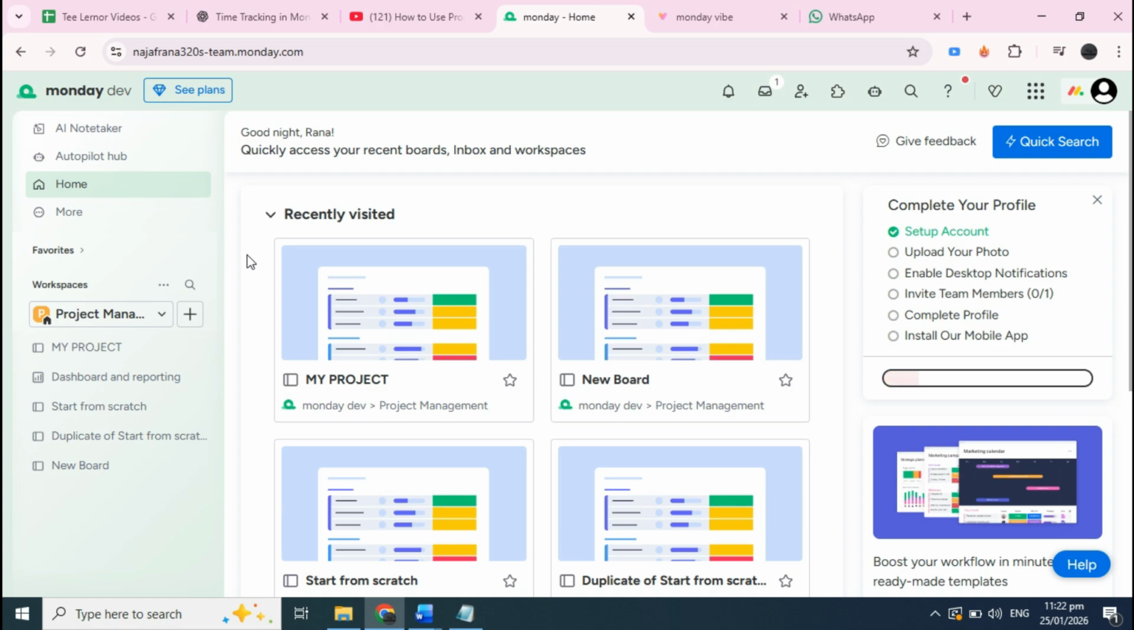Over here, click the Login button in the top right corner. Then, sign in using Google or enter your email address. After that, open the board you want to work with.